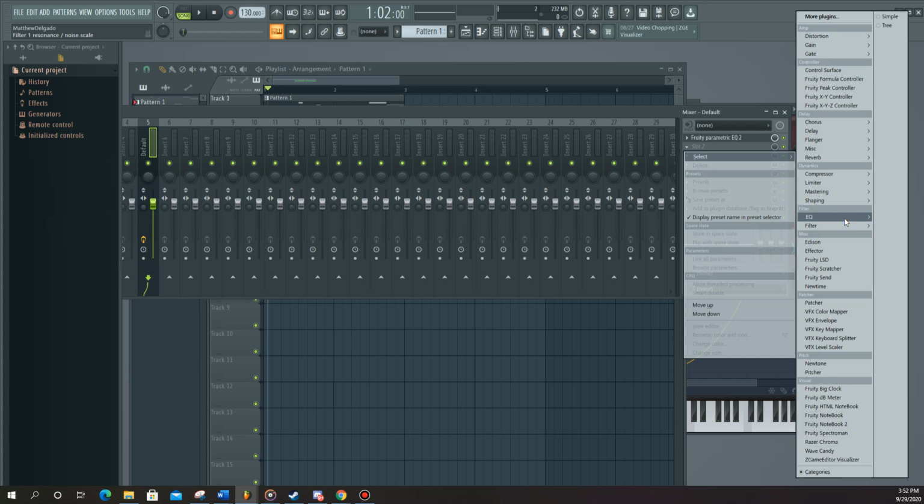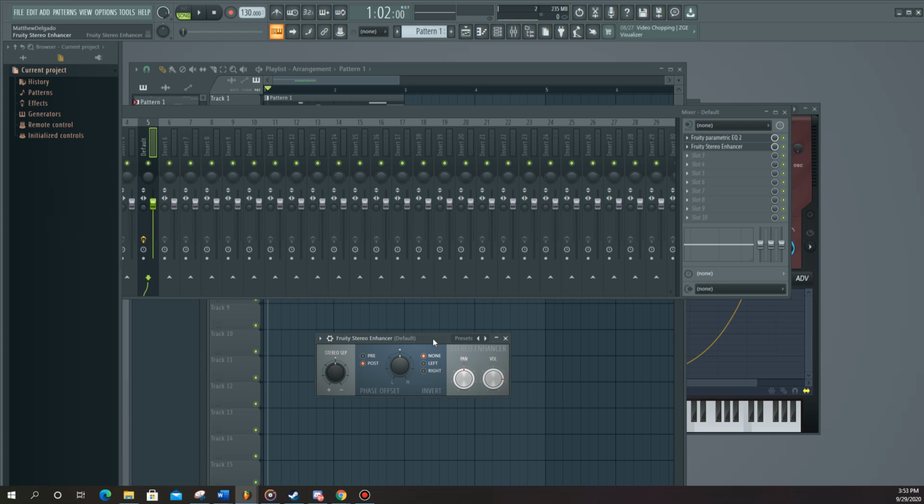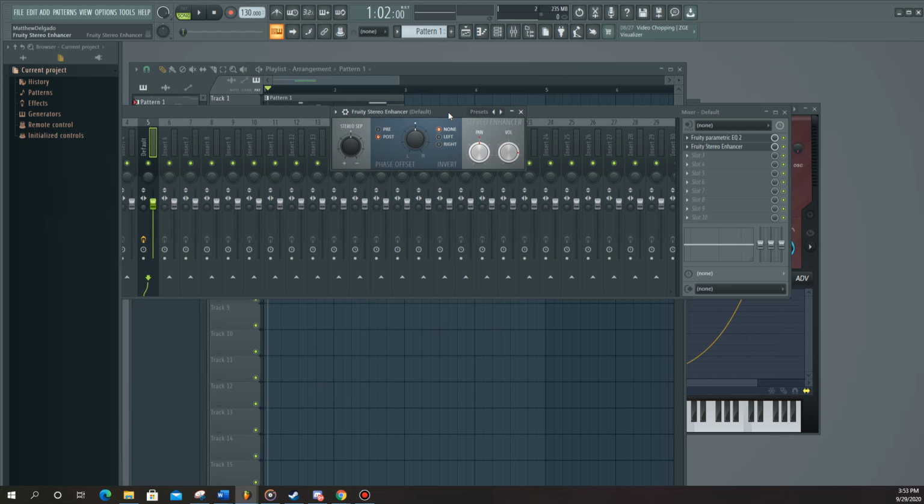And then there's the gain. Well, I'm using the stereo enhancer here. So this is all about stereo separation, and this to me is very important and very helpful when making songs. So just listen. No words, just listen.